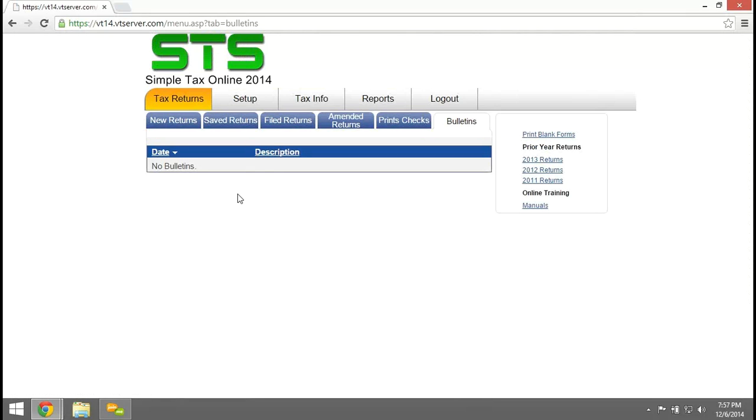Click on the Bulletins tab. Typically, these will have bulletins information. That's going to be information that's industry specific. On the right-hand side, you'll see blank forms, prior year returns, and software manuals if you need those. Those are located in here. They're also located on our simpletaxsupport.com website.